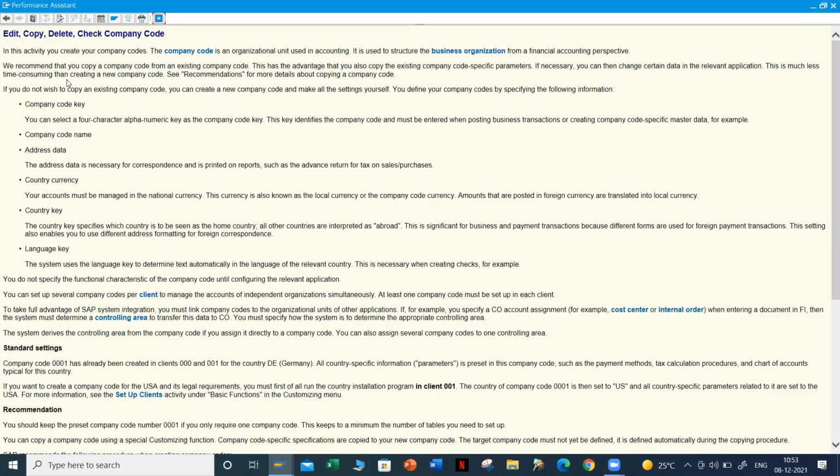What is this? In this activity, you create your company codes. The company code is an organizational unit in accounting, used to structure the business organization from the financial accounting perspective. Here, we recommend that you copy a company code from an existing company code. This has the advantage that you also copy the specific parameters of the existing company code, and if necessary, you can change them.